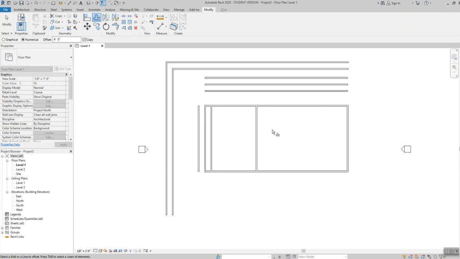I'm just clicking. If I want to change the offset, I could hover over here, select it, type 10, enter. Click, click, click, and there we go. Okay, I'm going to hit escape.